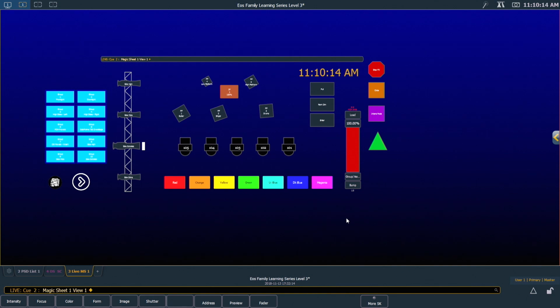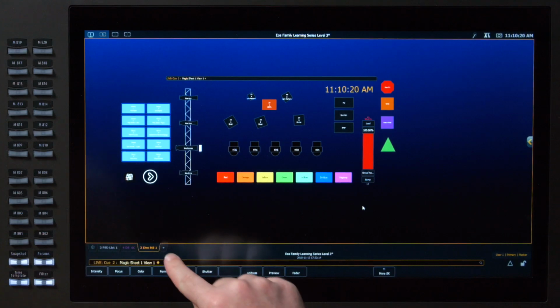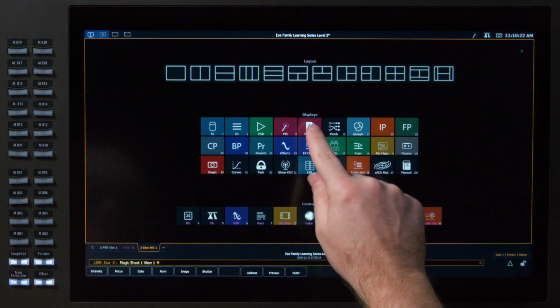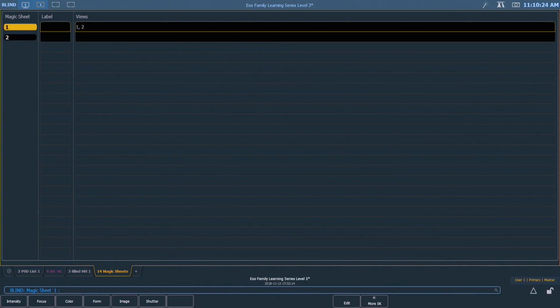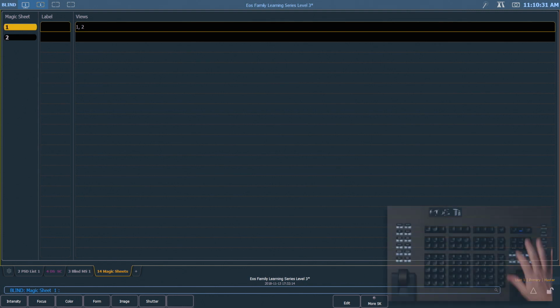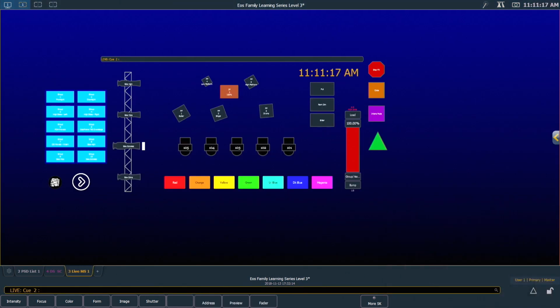Don't forget, just like any other target, you have a magic sheet list. So I can always come in here, label my magic sheets, and see what views I have. If you call a magic sheet without using a view, we're going to use the zoom to all, which will take the magic sheet and fill the space that you have.